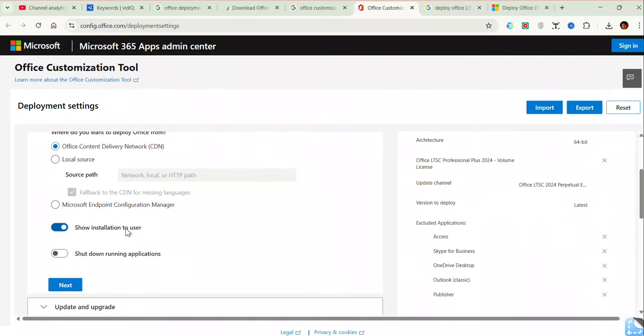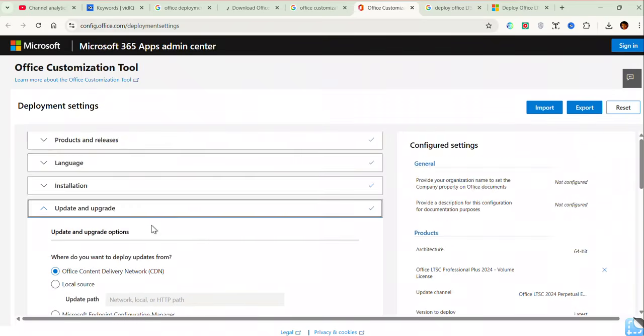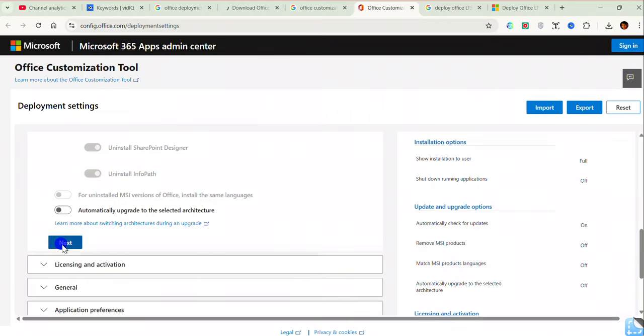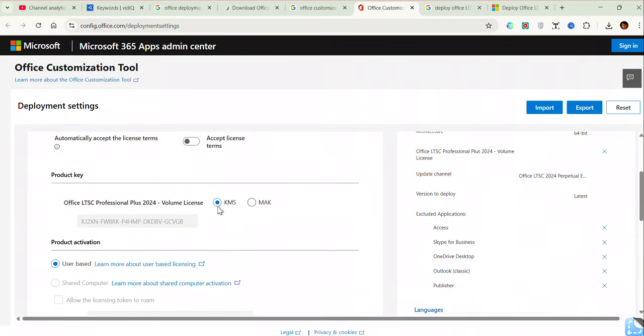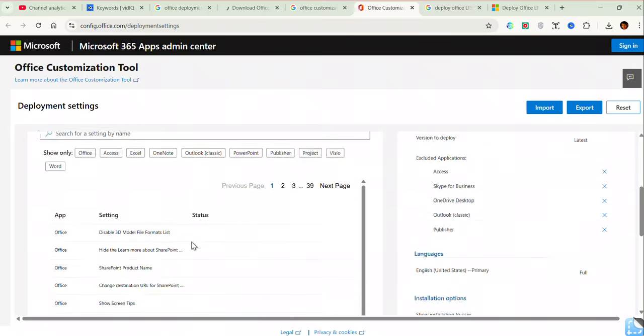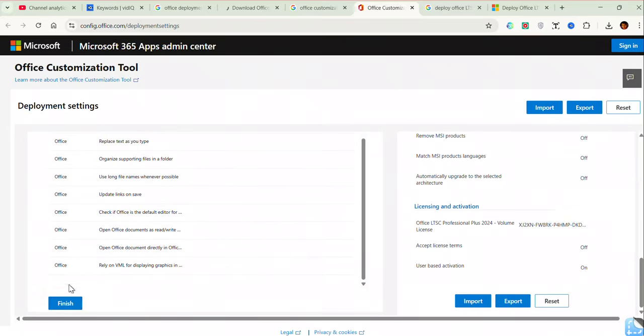In this option, scroll down, go to next again, scroll down. In this option, turn off this option, uninstall any MSI version of Office, turn it off. After you turn it off, scroll down, next. In this option, make sure you choose KMS. Then scroll down, next, scroll down and finish.